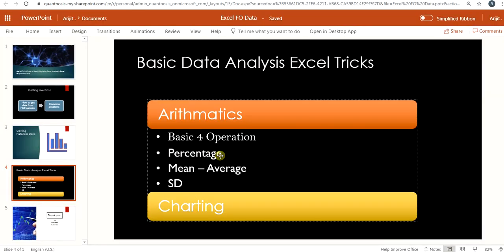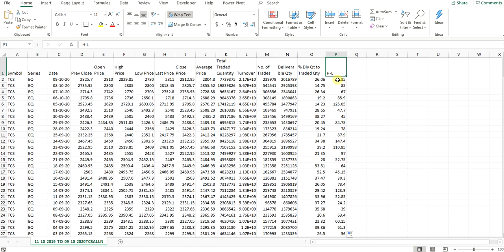So next, I want to calculate a percentage from this data sheet. Now I have high minus low. So basically in one day, what's the high price and what's the low price, that difference is there. I want to have a percentage in respect to something. So percentage will always be in respect to something.